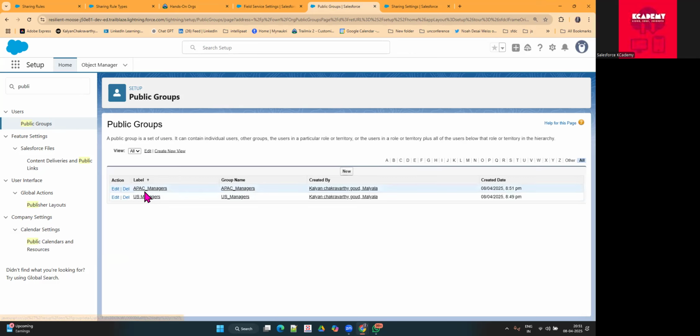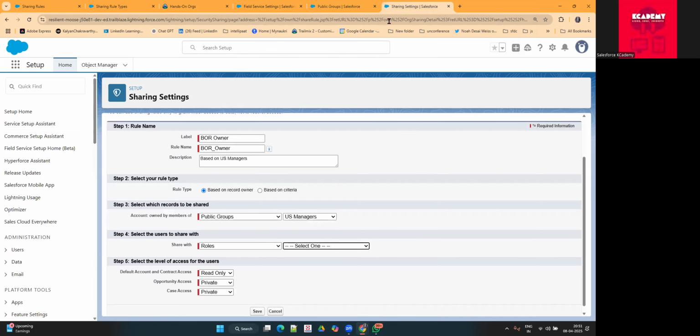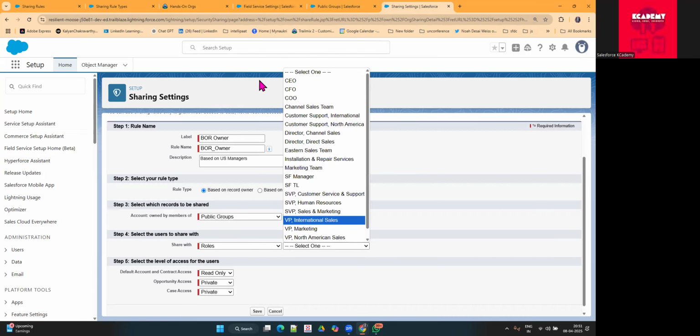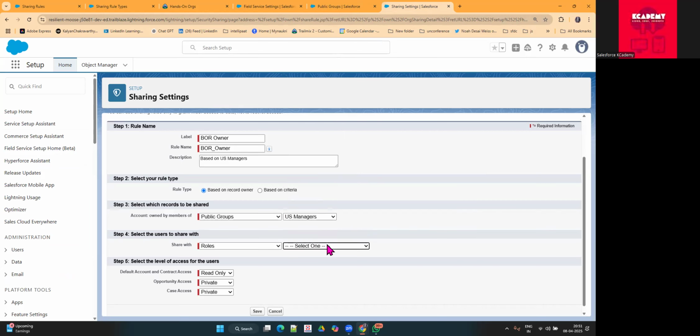So who are APAC managers? It's Raghunandan, let's say. Who are US managers? It's Jashwant and Manoj. It means the records created by Jashwant or Manoj should be accessible by the APAC managers who are Raghunandan and Kalyan Chakravarti. Now let me go back to sharing settings. In the public groups, I need to reload again. One second.